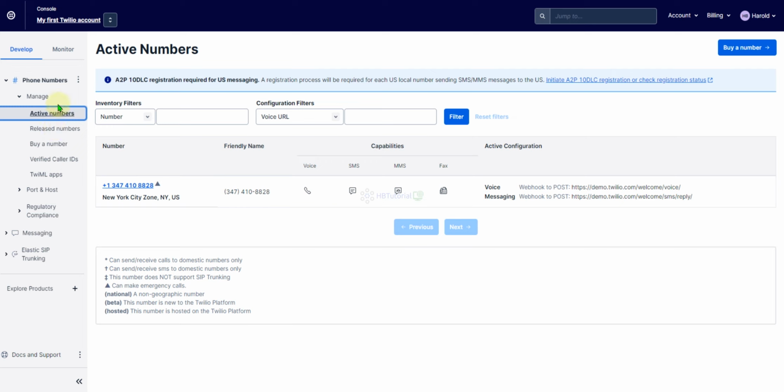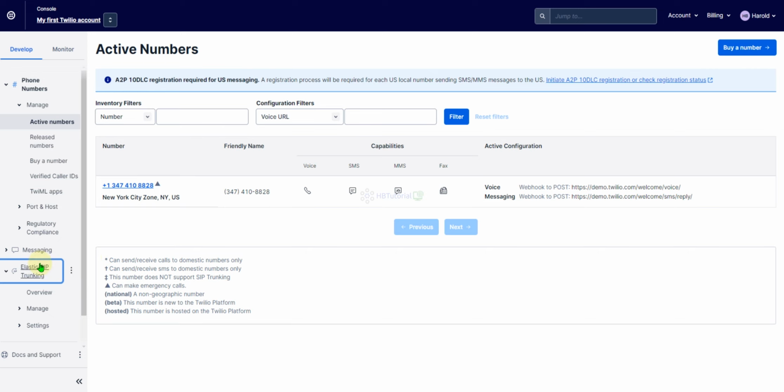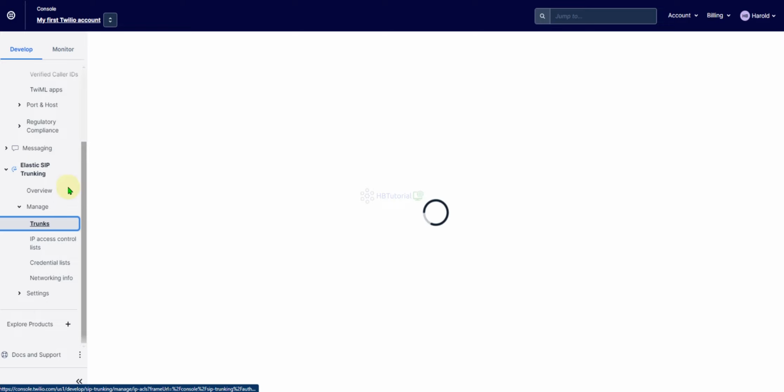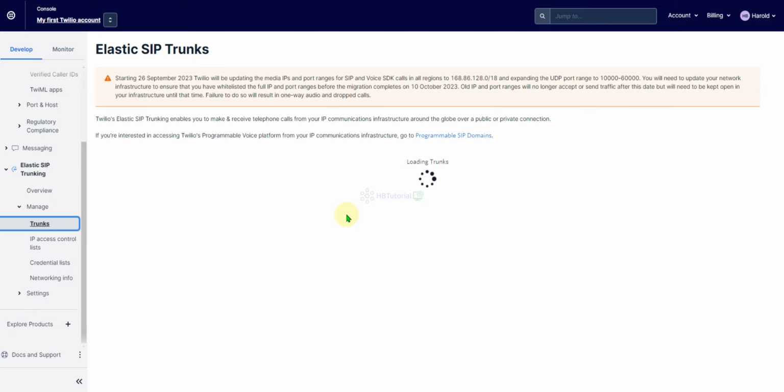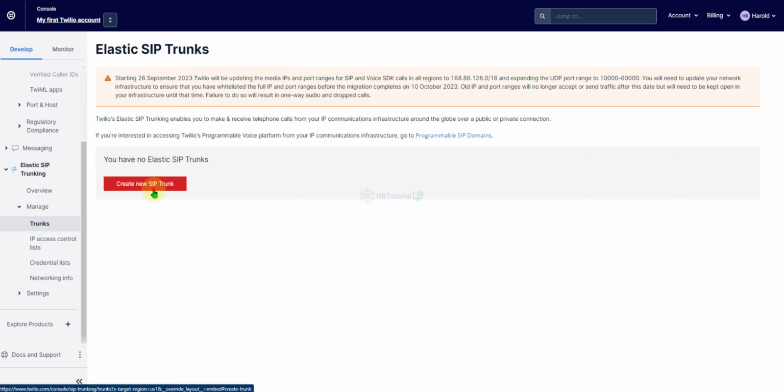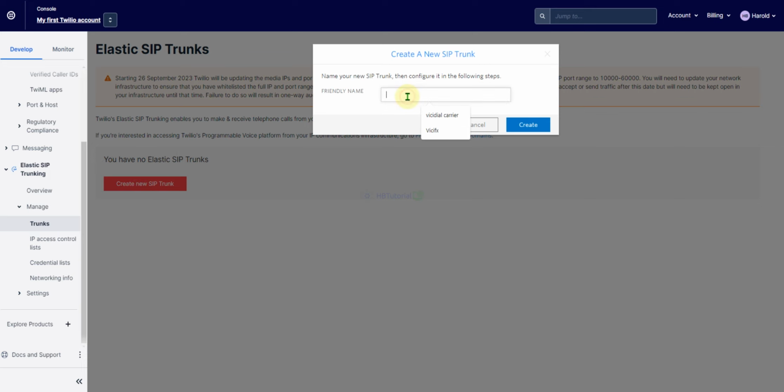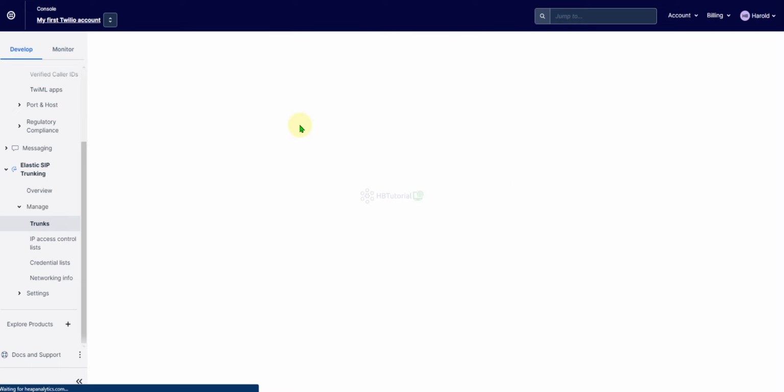Okay, if you already have a caller ID, now we need to set up our elastic trunk. So you must go to the elastic trunk, click manage and click trunk. After that, you need to create your SIP trunk. Just click here and set the friendly name, so I can put RND VG18 asterisk. Okay, let's create.